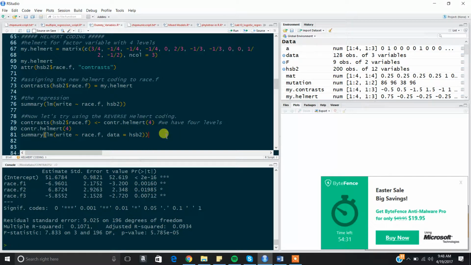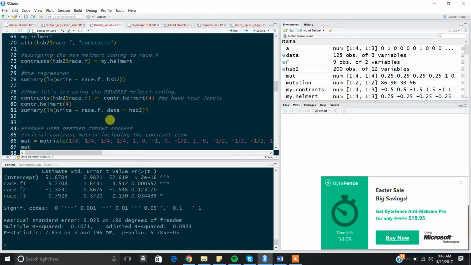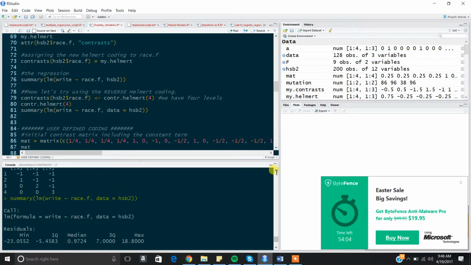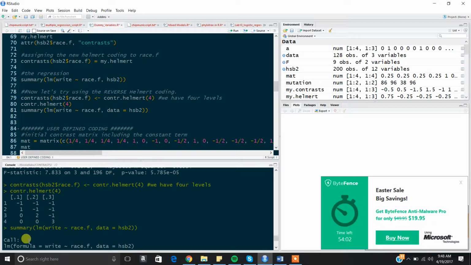So if you wanted to use the actual contr.Helmert function, that doesn't do the Helmert coding. That does the reverse Helmert coding, so you actually get the inverse of the Helmert. But we'll give that a try. So we're going to do that for 4 levels again, and I'll just quickly blow through it. So again, here you see you get the inverses of what we had above.